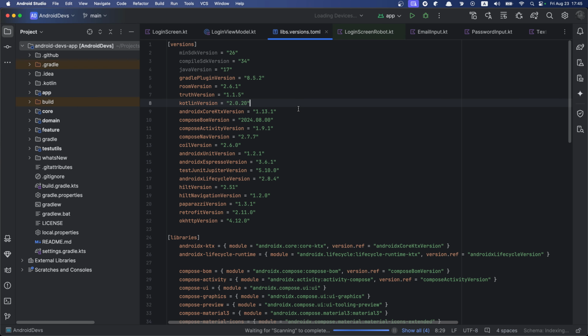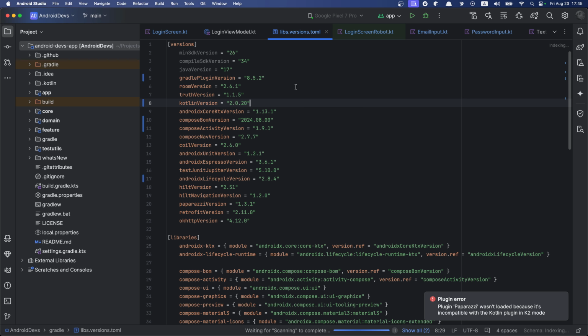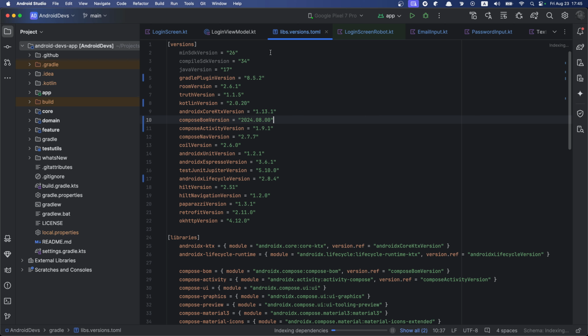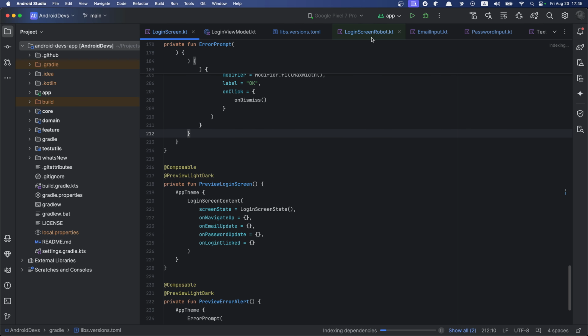Okay. Lots of people are using it for multi-platform. So yeah, you see Paparazzi is not working already. Okay. The plugin.